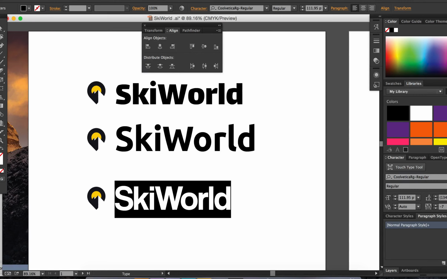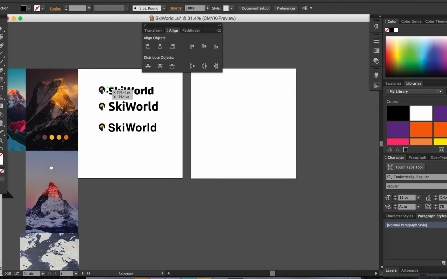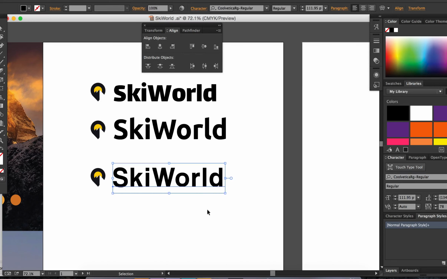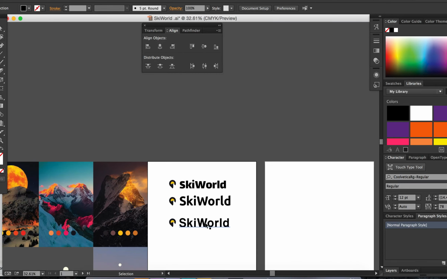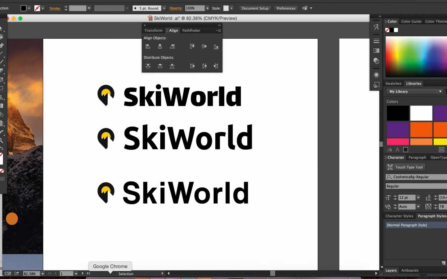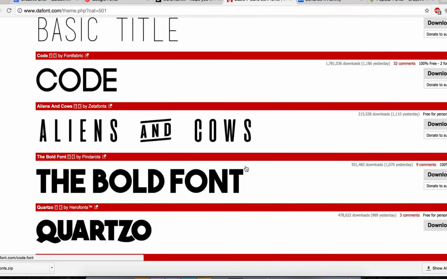And it kind of needs tracking. So we're gonna add some tracking. Follow your gut on how much tracking it needs. And I kind of like that. Ski World. And we can continue to do this here.